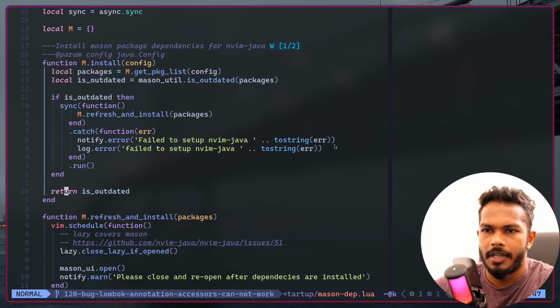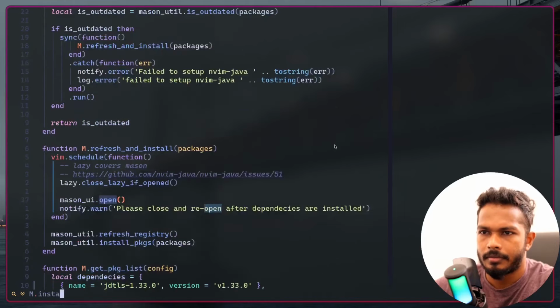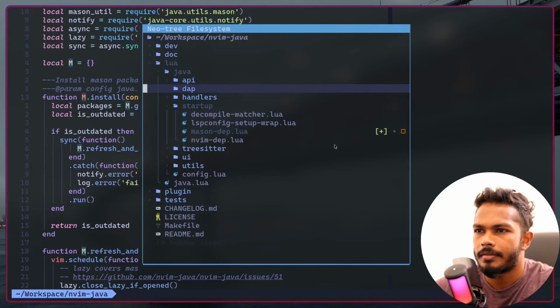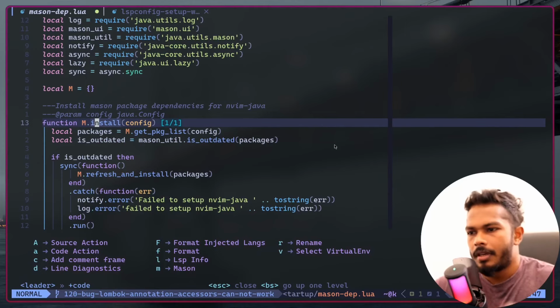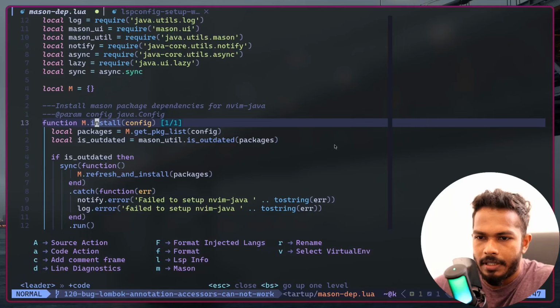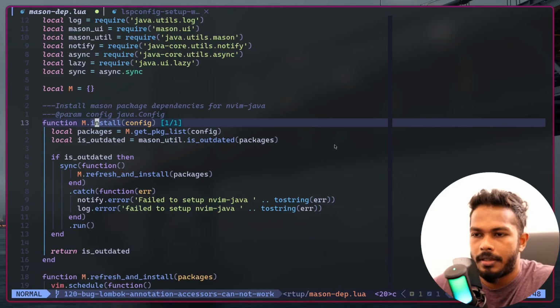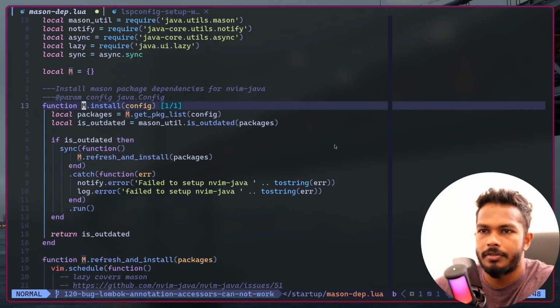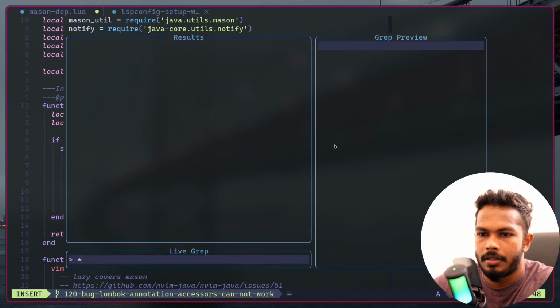Is outdated. Why am I returning that? And I unfortunately lazy nvim don't have a key binding for finding references. That sucks. So let's look for this. Let's do telescope live grep and something dot install.